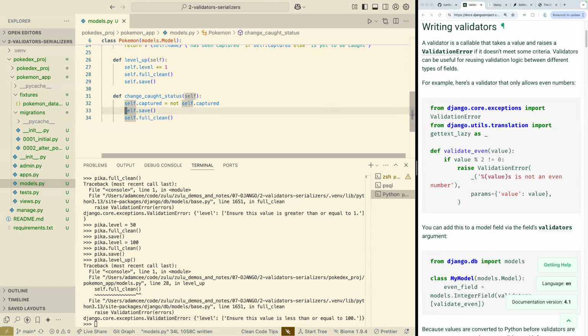If I had written my code this way, it would have run the validation after saving, and it would have saved it to the database, right? And that would have been just a programmer error to write the code that way. So it is going to be a little annoying at first, and then you'll get used to it. But you always want to do full clean, and then you want to do save.